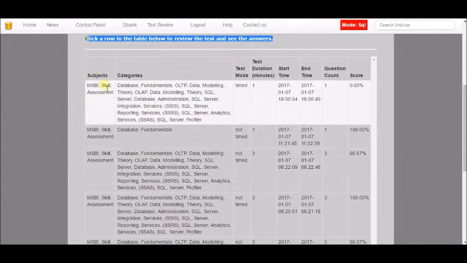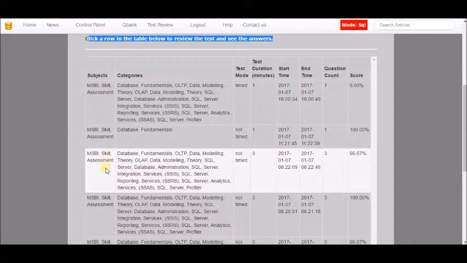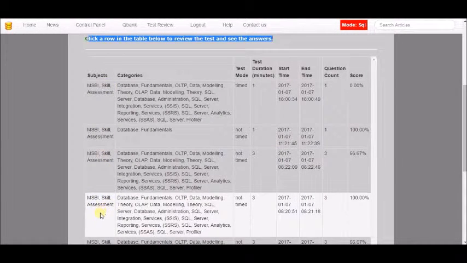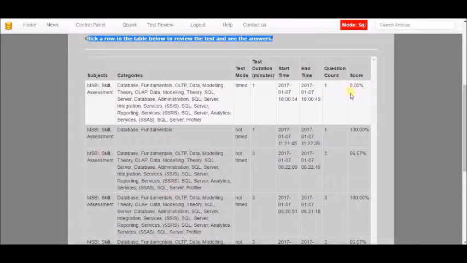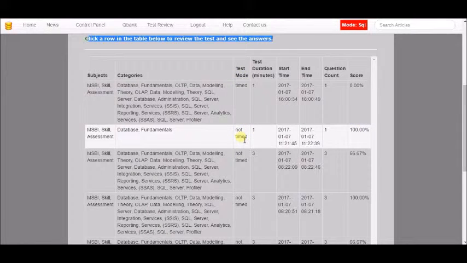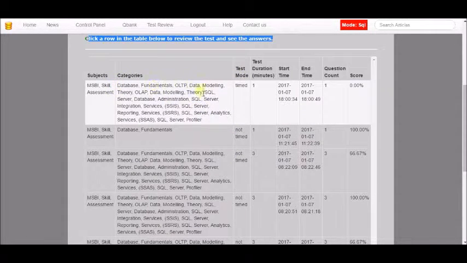In this table, you have a list of all the tests you have done so far, historically, as well as your score, the amount of questions you did, the start and end time of the test, the amount of time that was given for the test, if it was a timed test, and the test mode it was done in, timed or not timed, as well as the categories that you took during that test.